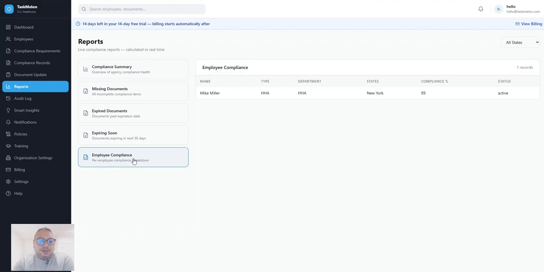I've seen agencies who use all sorts of platforms to try to manage their compliance. It's super chaotic. This is not designed that way. This is designed to make sure that you're set for success.